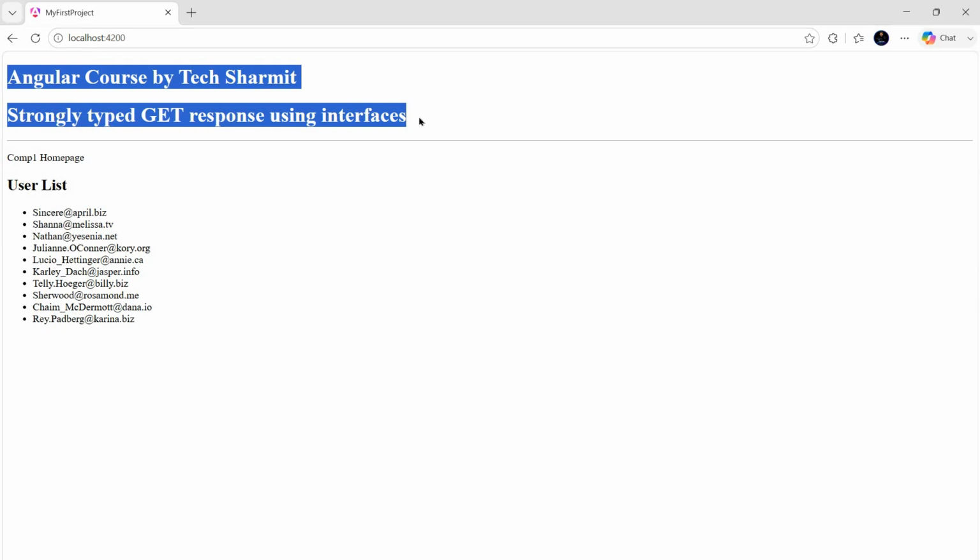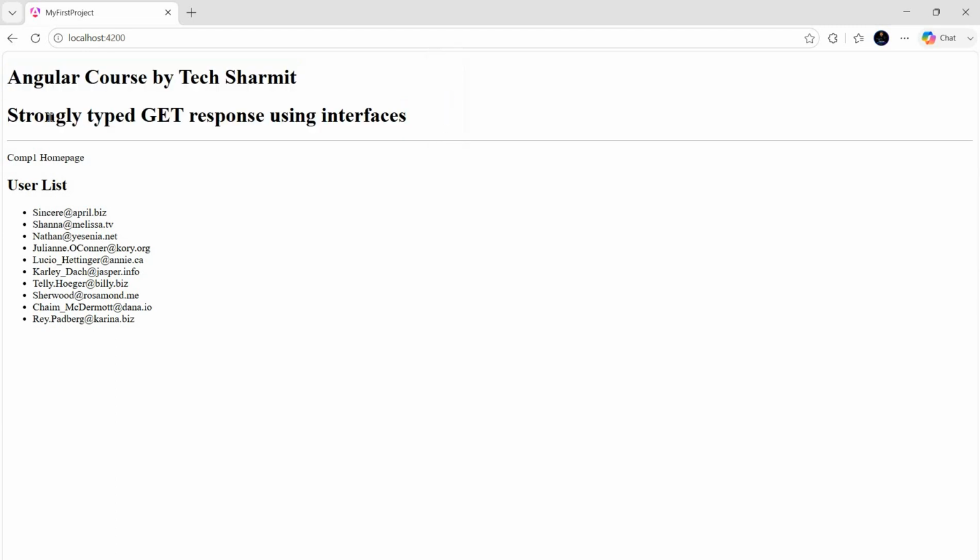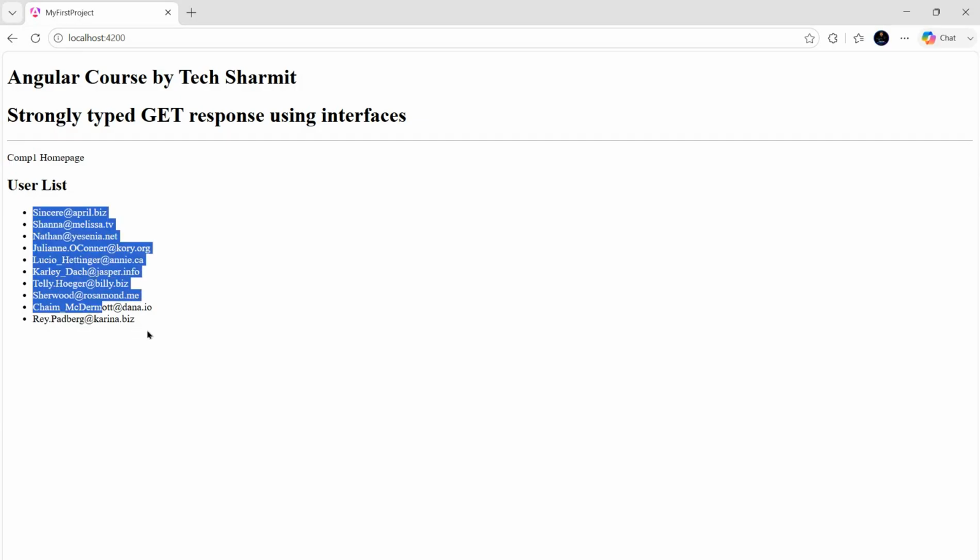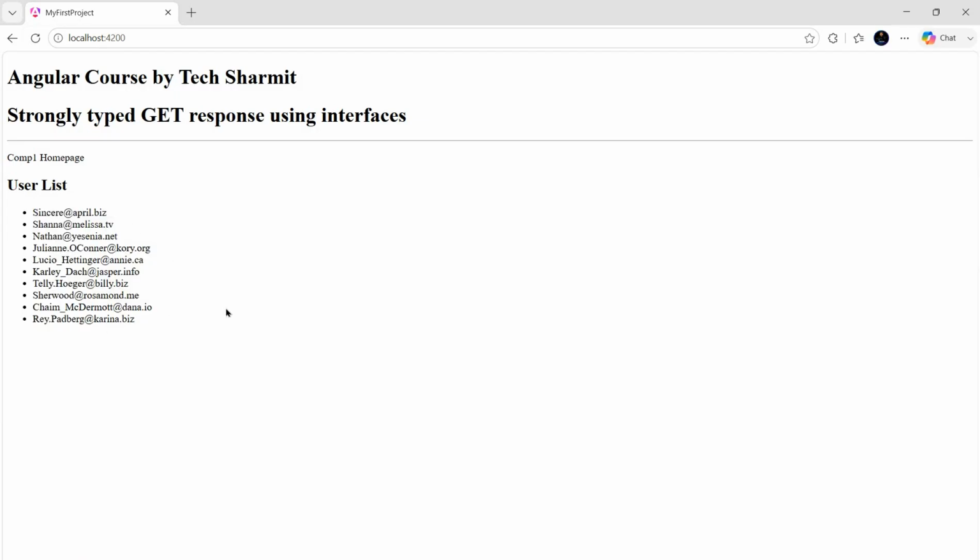We will get two headings which show Angular course by TechSharmit, and the main topic of today's session is strongly typed GET response using interfaces. Then we have one horizontal row and one small paragraph heading like comp1 homepage, and this is the data that we have fetched from the API. Now the question comes, how we can use interface to get this kind of response. So this is the main agenda of this session. We will see how we can fetch this information.